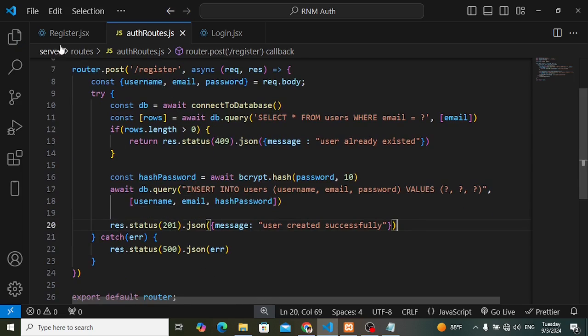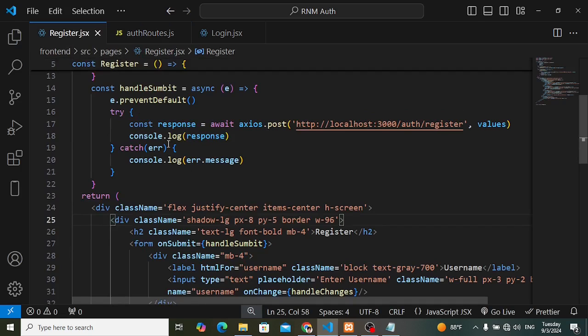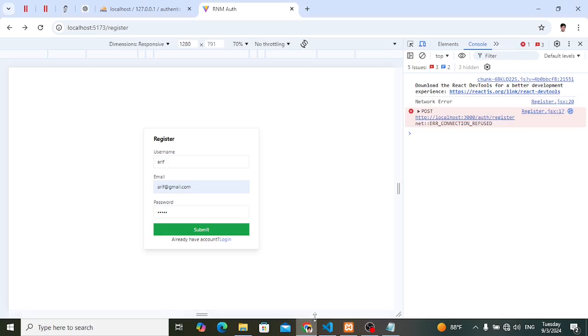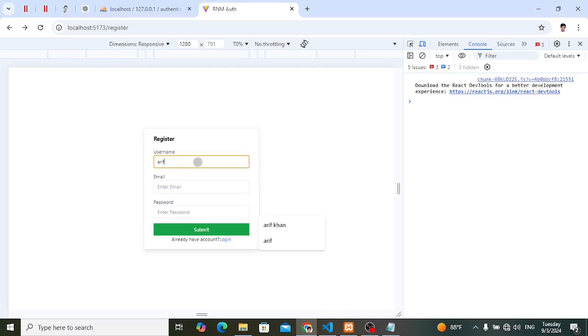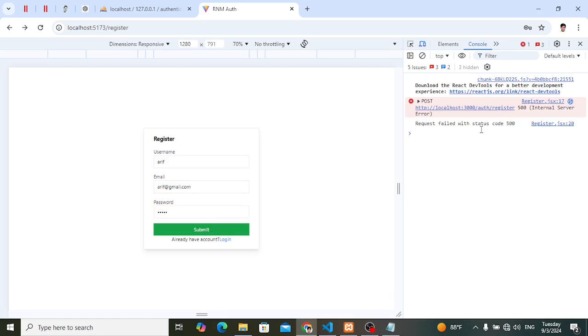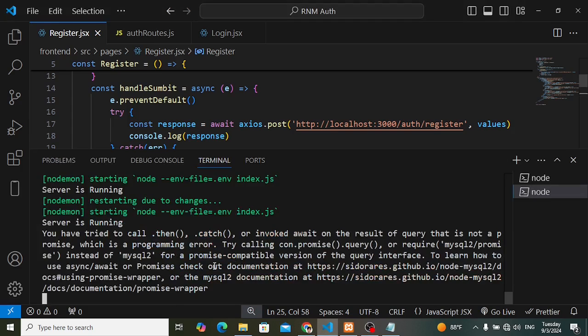Now let's check it. Let's go back to the front end, and we have just printed the response. Just come here. Let's now refresh this. gmail.com and write the password. Press the submit button. So the response is internal server error. So it means that we faced a server error. Let's check the server error.